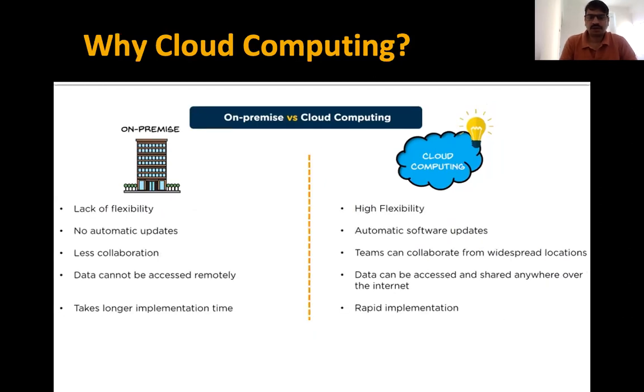Now the next point related to on-premises infrastructure and cloud infrastructure is lack of flexibility in on-premises. We don't have the flexibility to change the configurations. Let's say I want to add some more GPUs into my servers, I have to buy them. If I want to add some more RAM on my system, I have to buy it. If I want to have more software, I have to purchase that software. Here we have less flexibility, but in cloud computing, it is highly flexible.